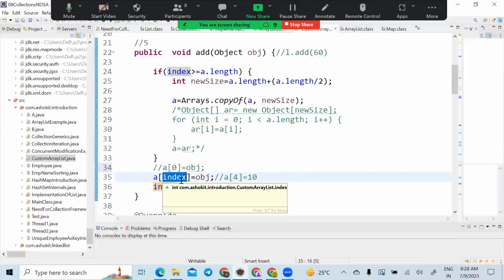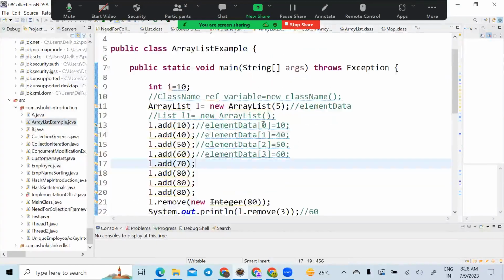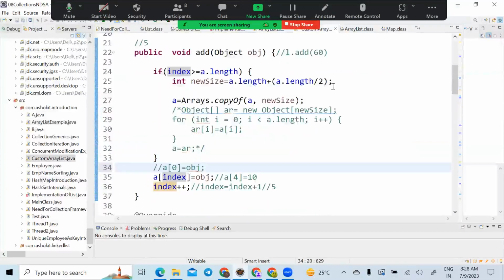What is the intention whenever you are using an ArrayList? The first element should go into 0, the second element should go into 1. That means, do you want to increment that variable so that you can get it, right? That is what I'm doing. Index plus plus. Done. Now, for example, my ArrayList size is 5.